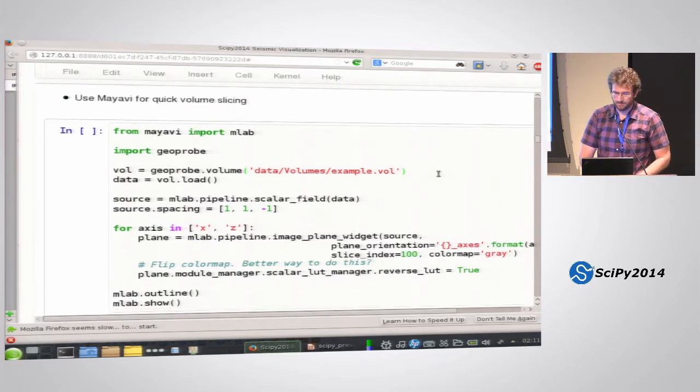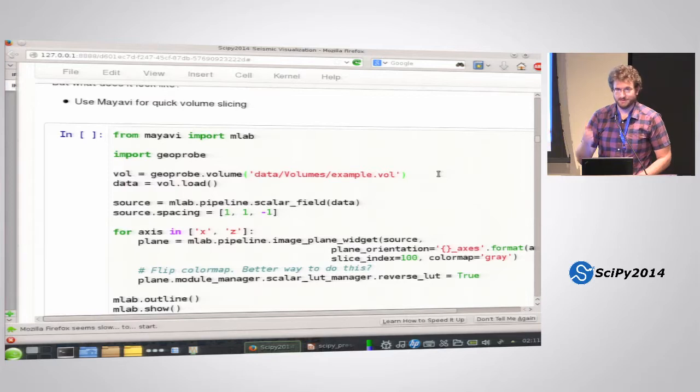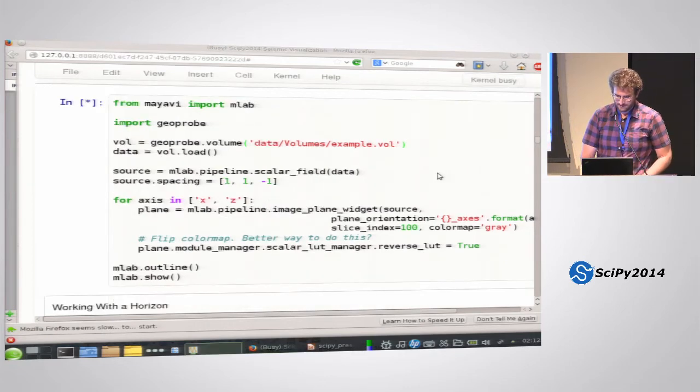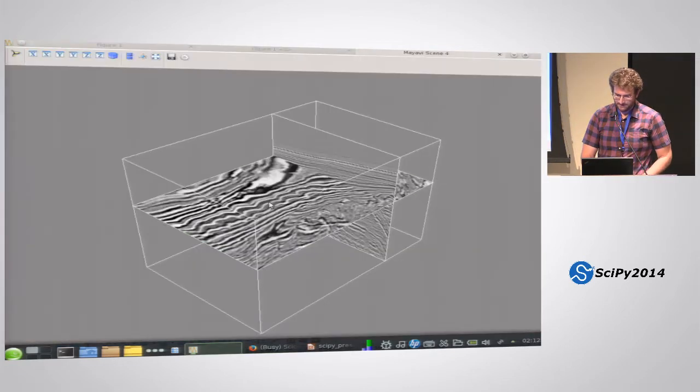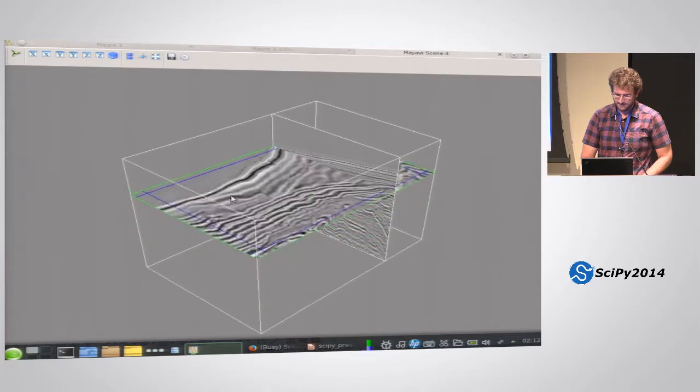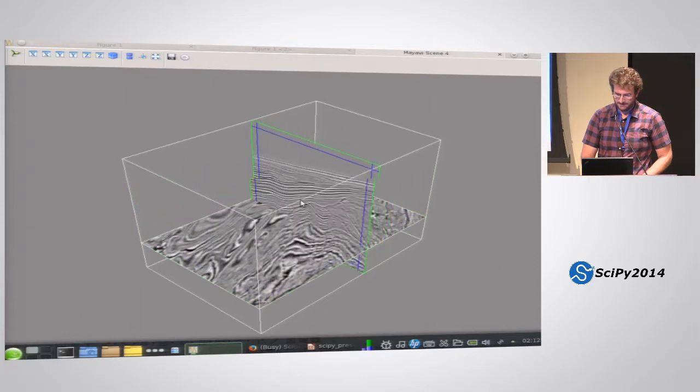So this is a little bit more complex than you might guess. If we just take the volume in, a 3D seismic volume, so it's a 3D array, and just call image plane widget, it'd be upside down to the way the volume's ordered. So we have to do a couple little tricks, but basically we can get something that looks pretty nice with pretty minimal effort. So we can slice through here. This is the Z plane, and then we have inlines through here.